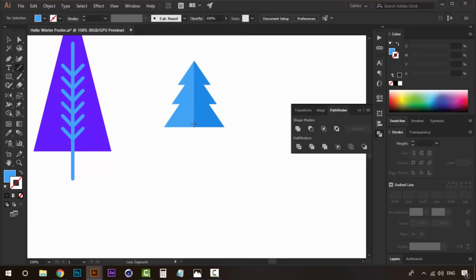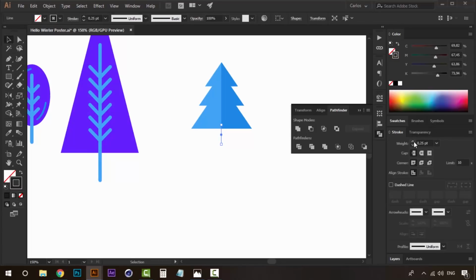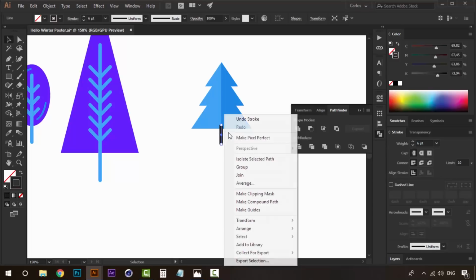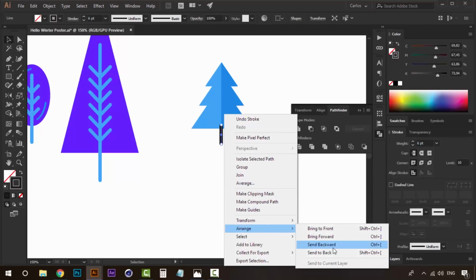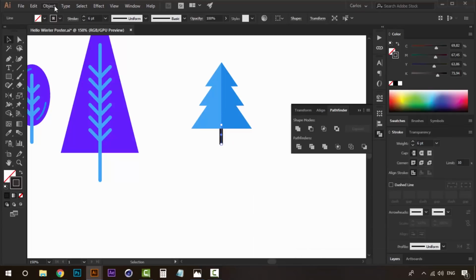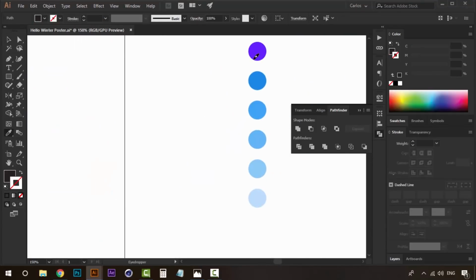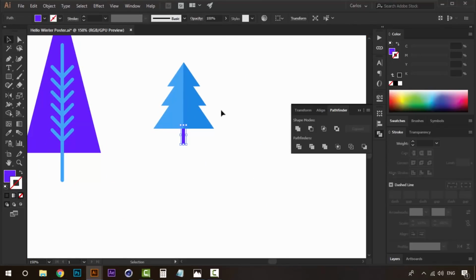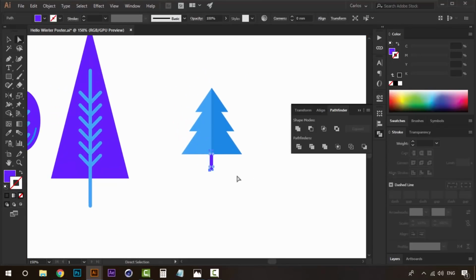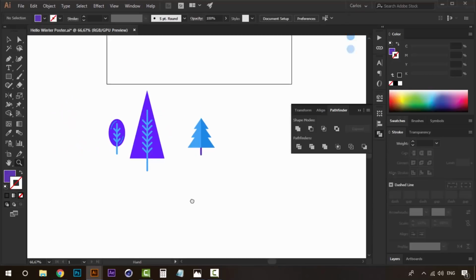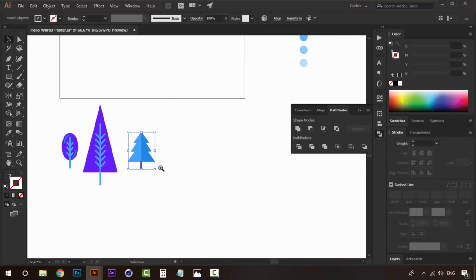Now just create a line, send it to the back, make sure it's outlined, and we can set any color. Alright, now we're just missing one final tree.